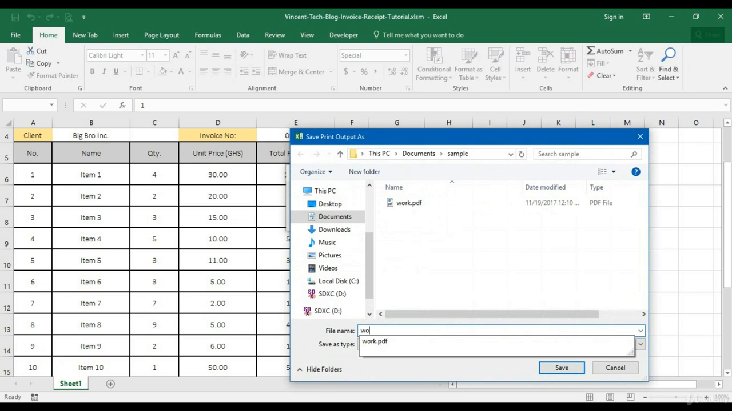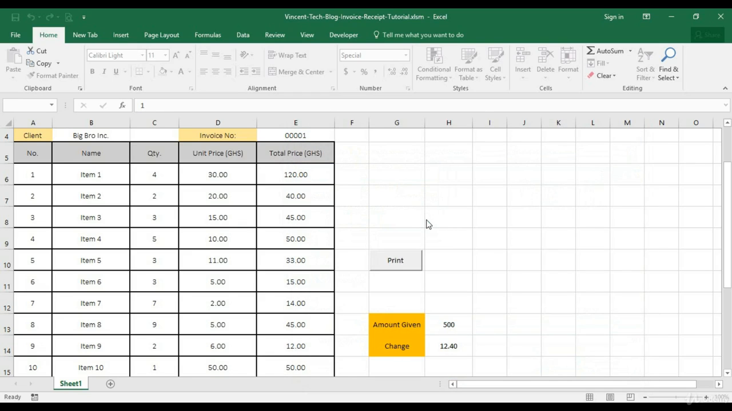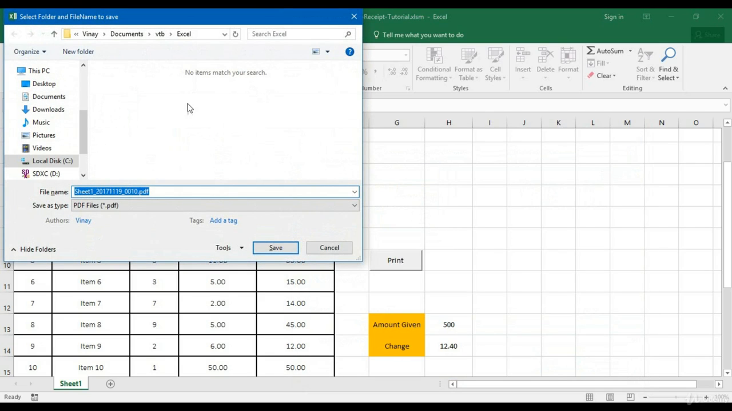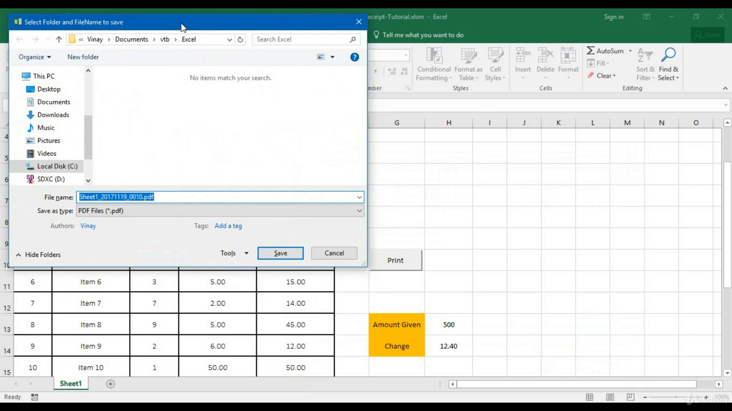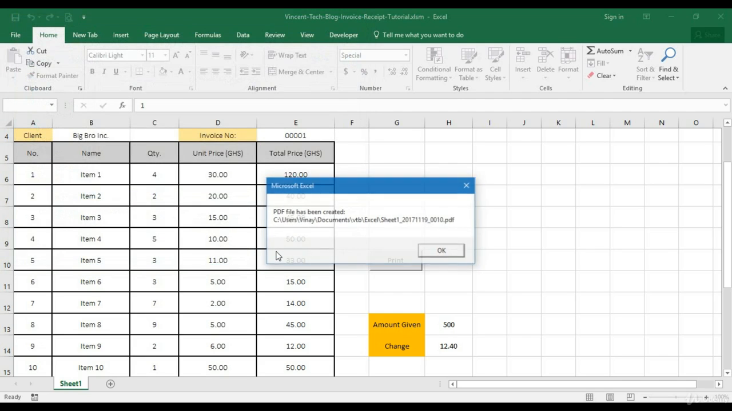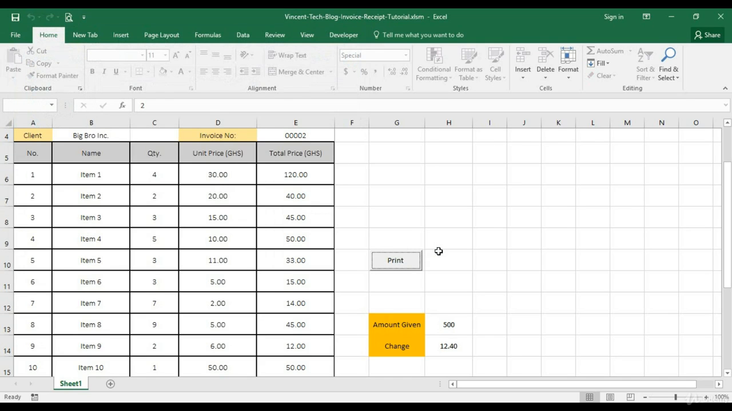So I'm going to call this work 1, and I'm going to save that. And of course, after those 2 have been printed, our invoice will try to save a soft copy for us by default with the data name, and the name of the sheet as well. So I'm going to just save this right here, and that has been saved. I've been notified. So this is exactly what we'll go through in this course when you enroll.